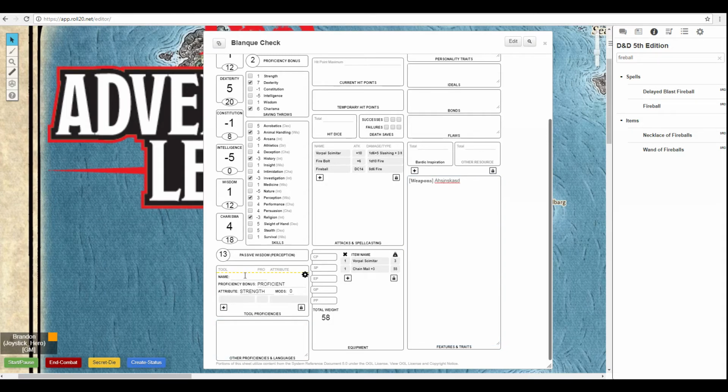For tools, kind of a similar situation. You can't drag and drop these. You have to just enter them in by hand. You can mark if you're proficient, things like that. You can mark what attribute it should use. That's usually a GM call, but some of them are pretty intuitive. Carpenter's tools, you're using tools, it requires actual dexterity of the fingers to use, so it uses dexterity.